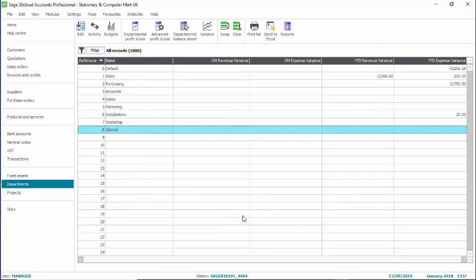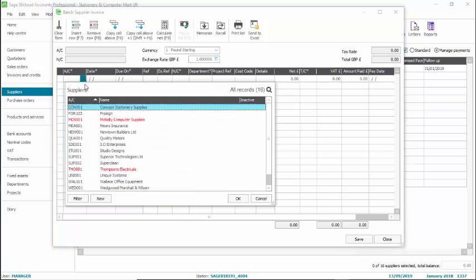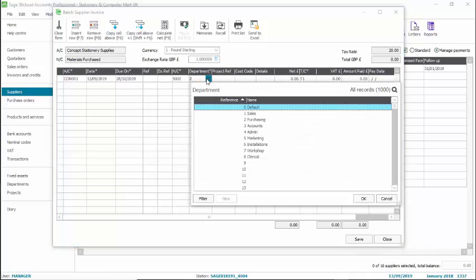Click Save, and when I'm raising transactions, for example, a supplier invoice, I'll click Batch Invoice, choose my supplier, and for this supplier, I can see the department in their record is Department 2, so that's the default that pulls through, but I can change it. So it's currently looking at purchasing. I might be raising a transaction for marketing.